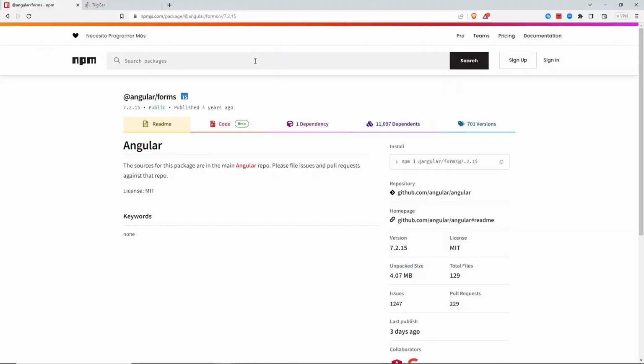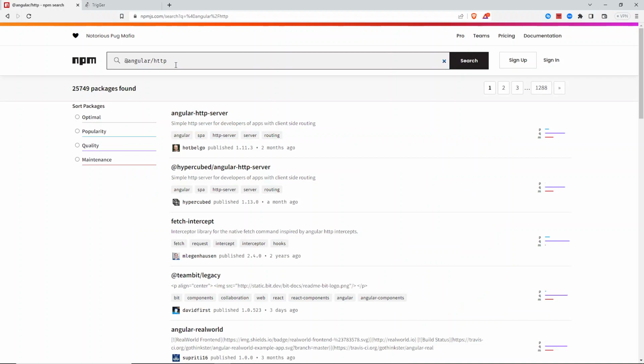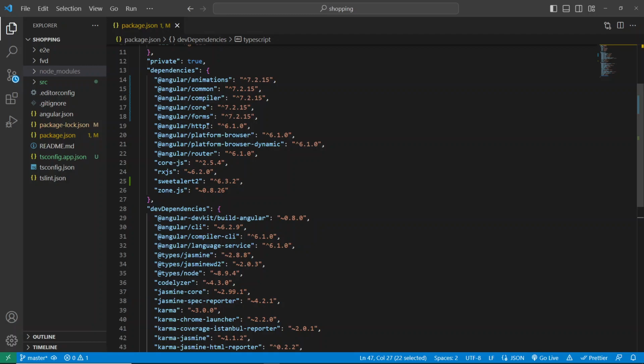I'm going to my browser, pasting it and searching here again. If you see Angular HTTP, it is not supported. If you're not getting this over here, it basically means Angular HTTP has been deprecated, which means it's already been removed. Now the question is, sir, I am using Angular 6 in my application, so how can I upgrade it? Very simple, I'll tell you what to do.